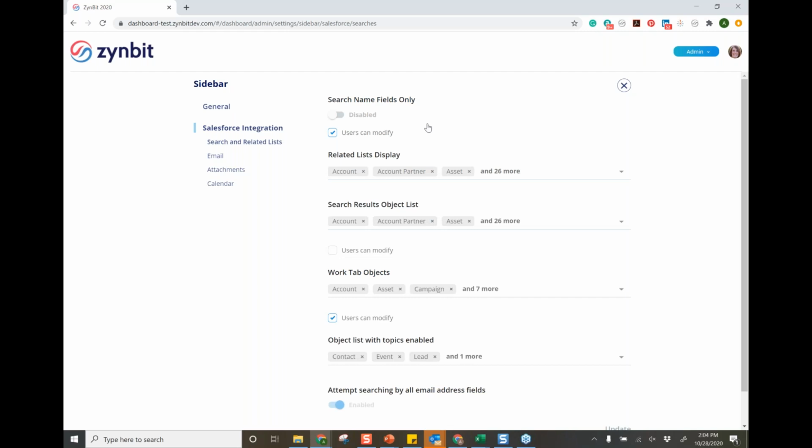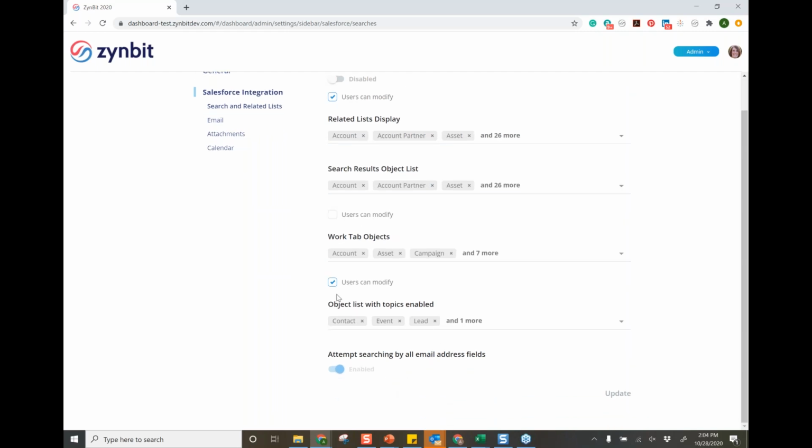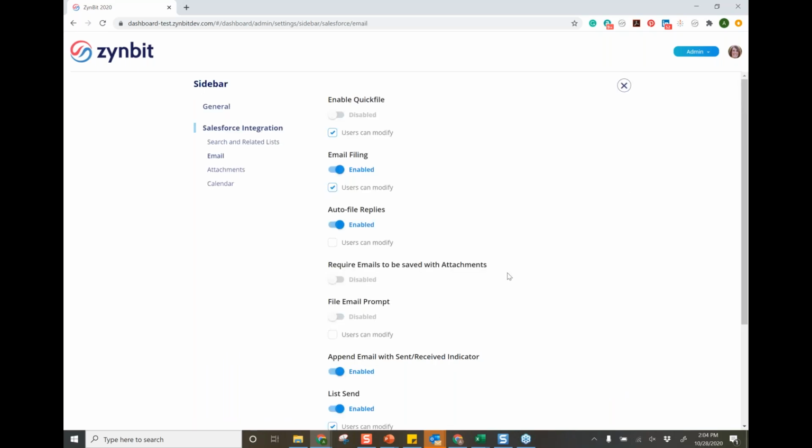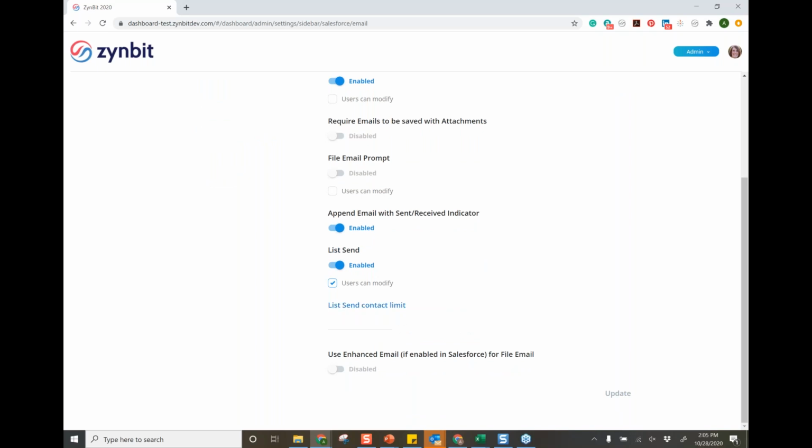So you'll see here quite a few items on the list. And you'll notice that you also have the option of being able to see this at the user level as well. Let's look at the email here. We scroll down, you'll notice that we now have our list send option. So currently, this means that we're in the admin view of the ZynBit dashboard and the list send functionality is currently enabled for the organization, and we are letting users decide if they want to modify that inside of the sidebar as well. So just want to make sure everyone's aware as we release this new functionality, you'll want to make sure that this is enabled or disabled depending on what your preference is.